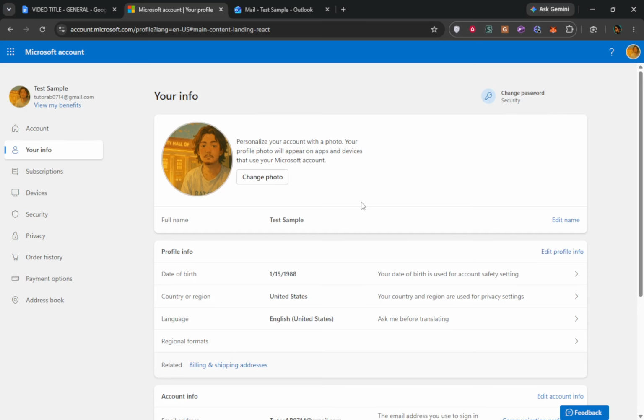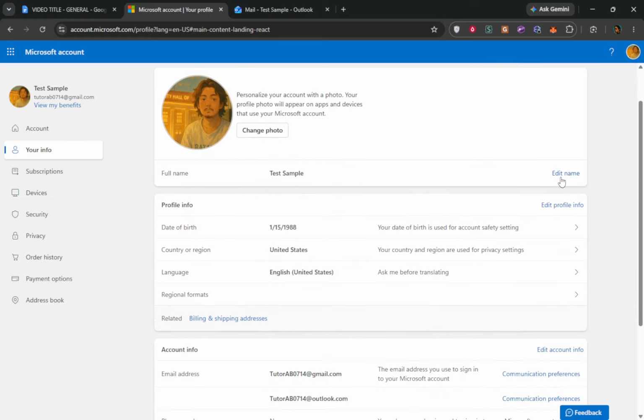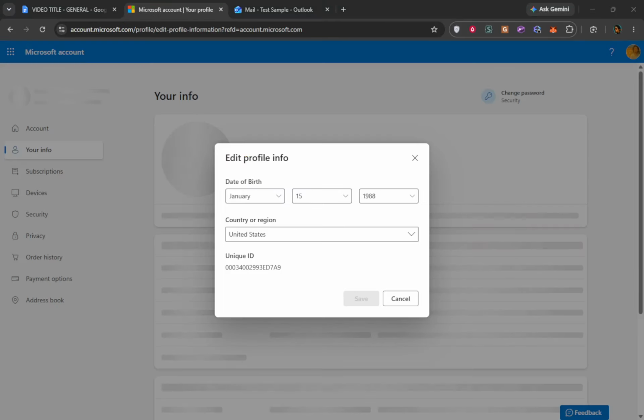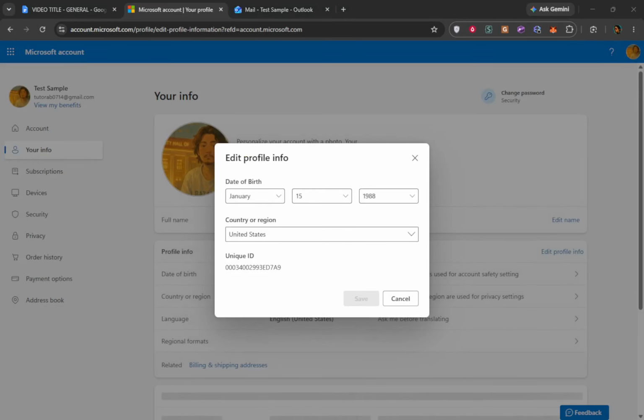Now select Edit Profile Info. This action will take you to a page where you can modify specific details of your profile. This step is significant because it is where you will make the changes to your country. When you click this option, look for the section that contains your country or region information. You will soon be able to select your desired location.